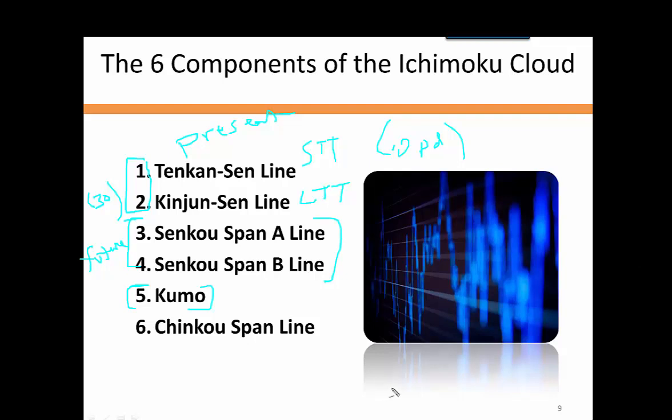Okay? Then we have Kenku, which is the past. How does today's price action compare to 26 periods ago? And all these components come together for the cloud. I'm going to go over the breakouts of the cloud. Colors are all whatever you want. I use certain colors because I'm used to looking at them, but you can use whatever you want for colors. So you can see here, we have past, we have present, and then we have future.